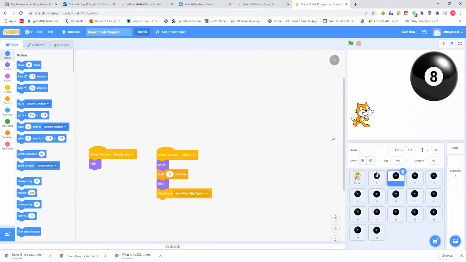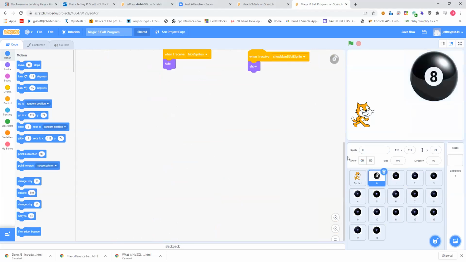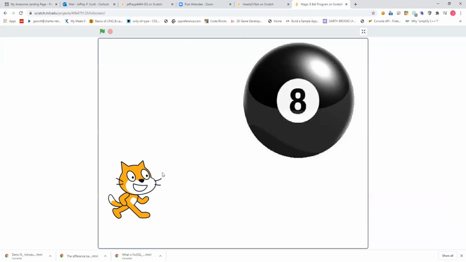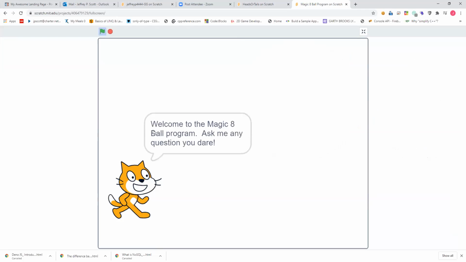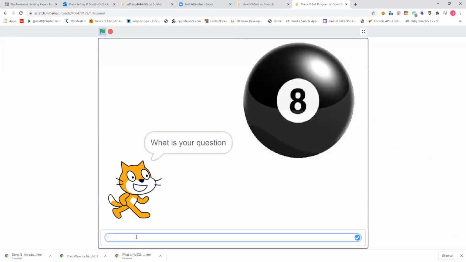And each one of those, what's going to happen when you run the program? In fact, let me run it just to show you real quick. All right, so we come up here and we run it. Welcome to the Magic 8-Ball program. Ask me any question that you dare. What is your question? I'm going to type in, is it hot out today?